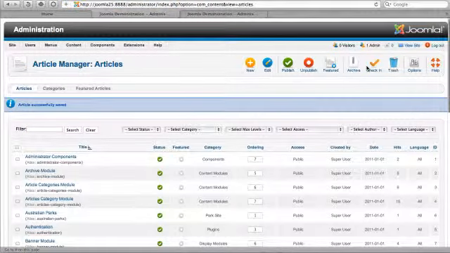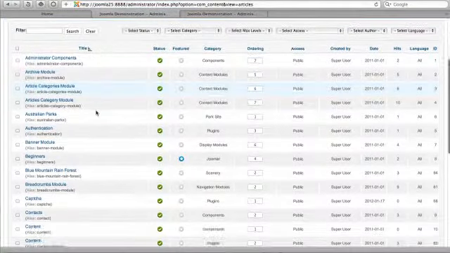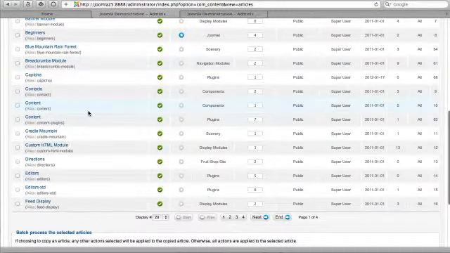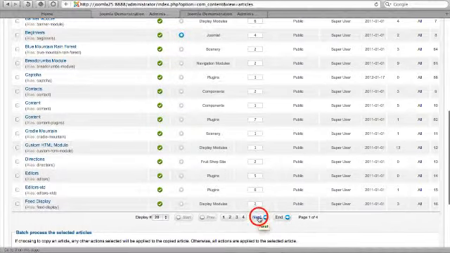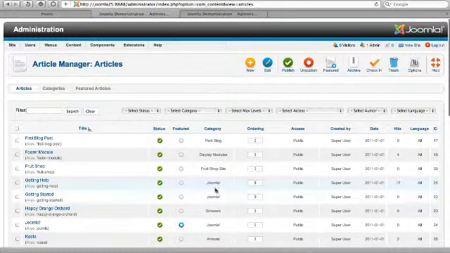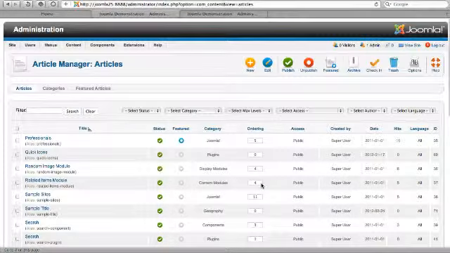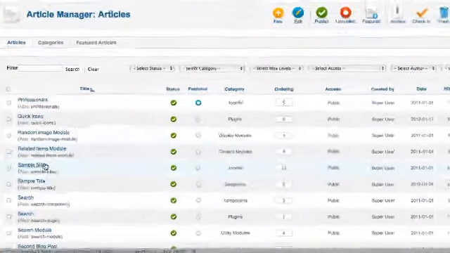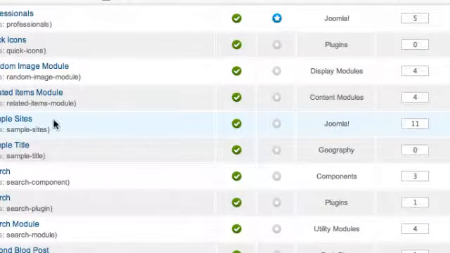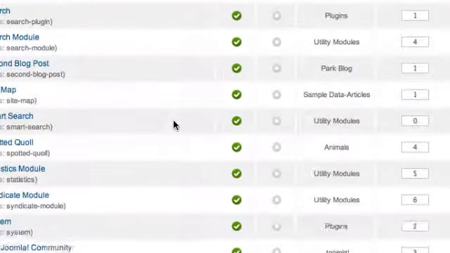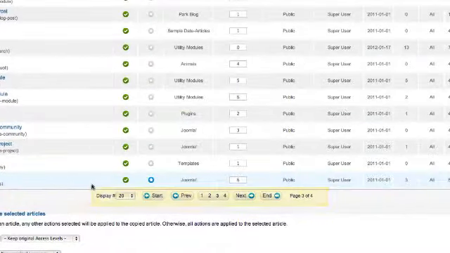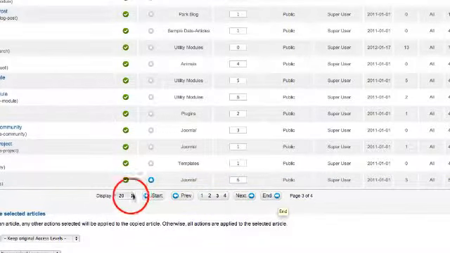Now, if you scroll down the page, you'll notice that our sample article isn't on this page. Click the Next button until you get to the page where your sample article is. By default, there are 20 articles displayed at a time. You can see this in the navigation buttons at the bottom of the screen. You can change this by selecting the display number and selecting a higher or a lower number.